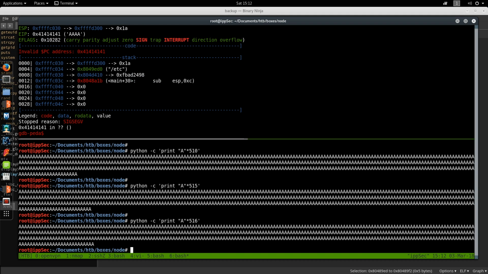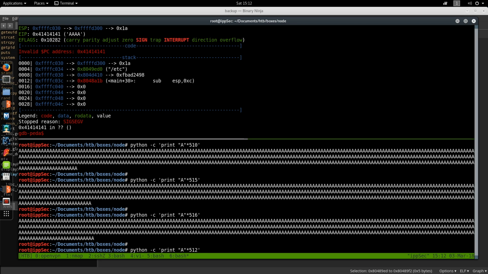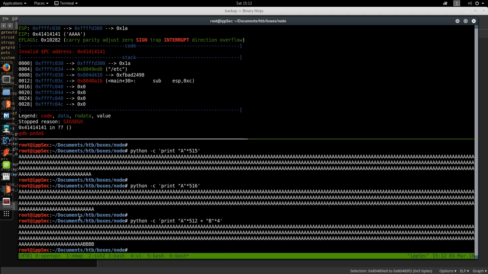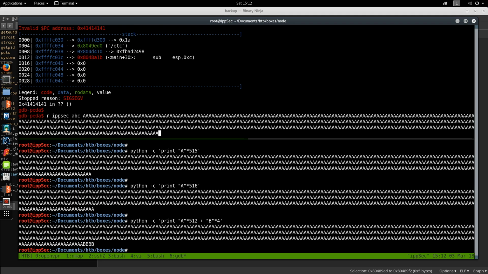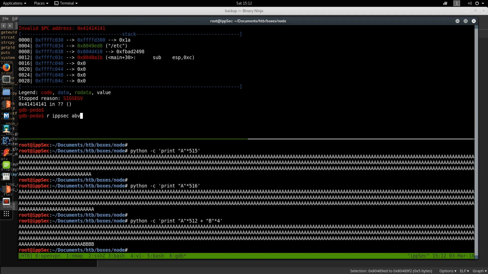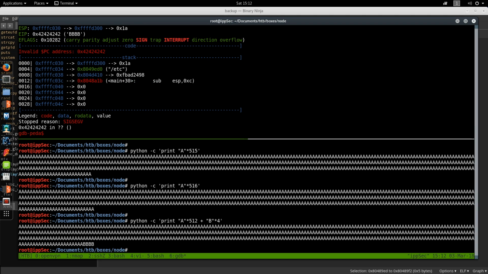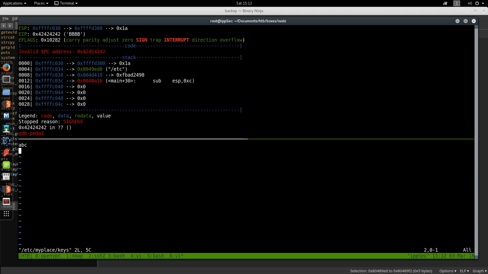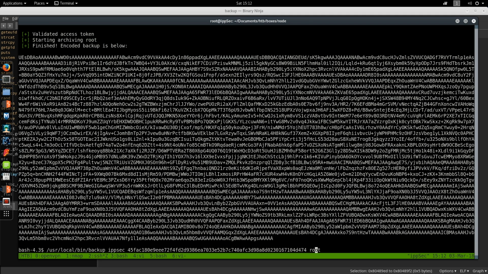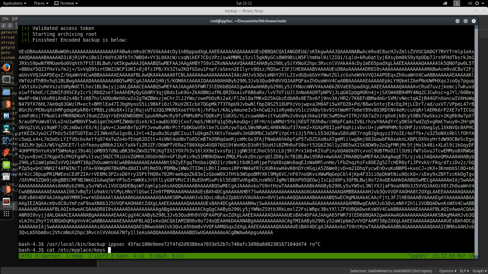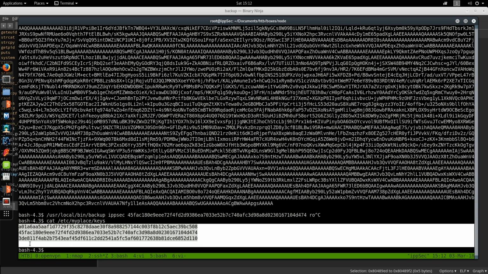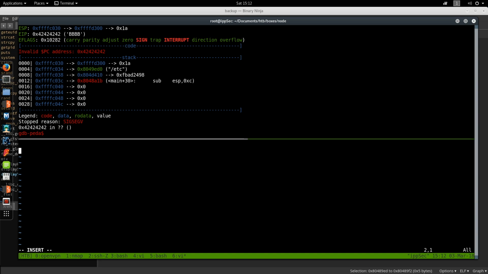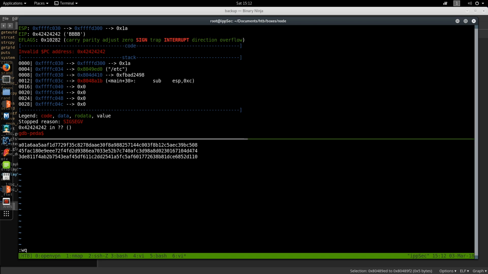So we can print 512 A's, then 4 B's. There we go. And the last thing I want to do is, I had changed my place keys to make it easier, but what we're going to do is revert that. So cat etc my place keys, and I'm just doing this in case for some reason it affects the stack. I want to make it as close to production as I can.